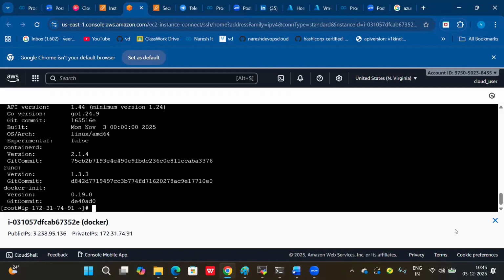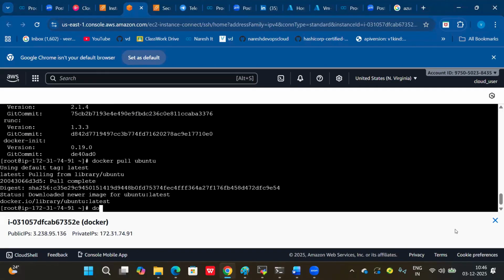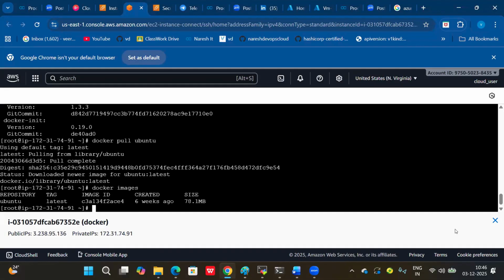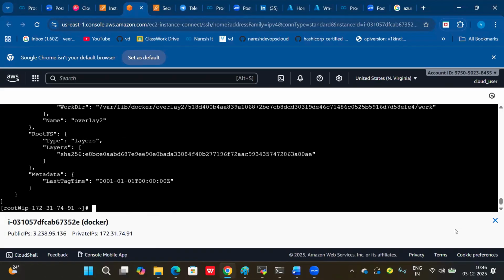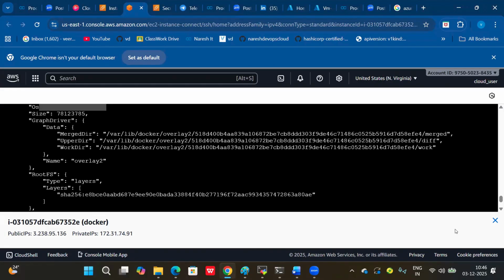Okay. So let's understand the process again as we discussed yesterday. I'm going to pull the Ubuntu image again. So Docker images to check images, Ubuntu. If you want to inspect, docker inspect Ubuntu. Clear now? So you can see CMD is /bin/bash. Clear now, guys?